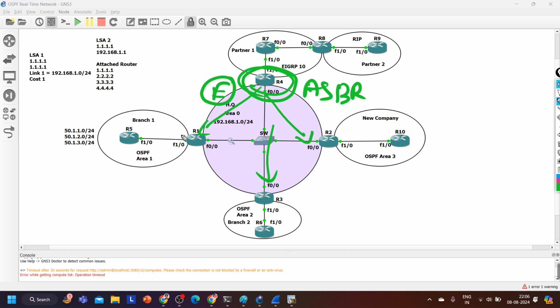And then these routers are going to install LSA 1 in their database. It will update their database, but LSA 1 will not cross the area. Then how will router 5 get to know where the ASBR is? How will router 10 get to know where the ASBR is? How will router 6 get to know where the ASBR router is?